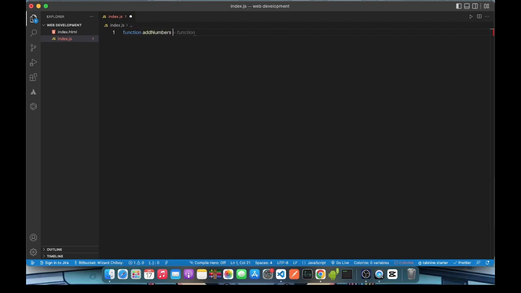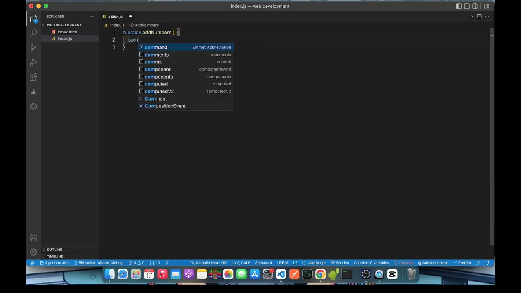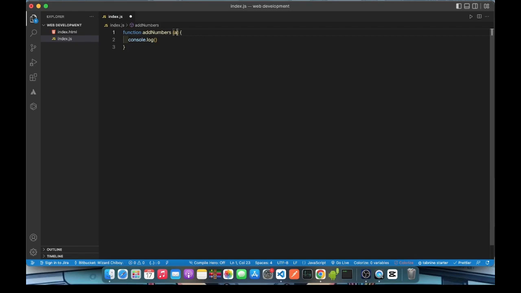And I'm going to use console.log. Remember, I want to add two numbers, so this is a function that's going to add two numbers. I'm going to pass in the numbers I want to add as variables. In my own case, I'm just going to say A and B. So I will come here and say console.log A plus B, and I can save this file.